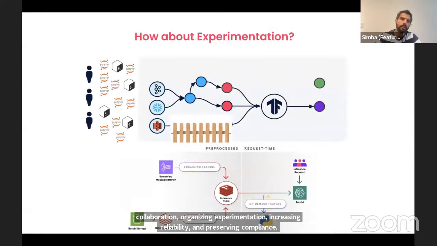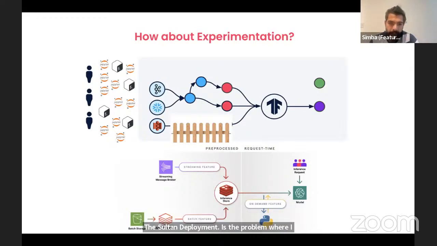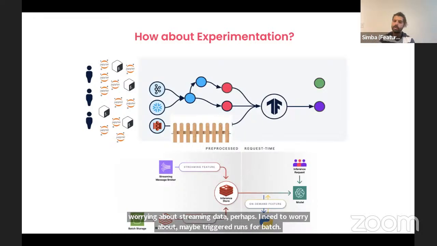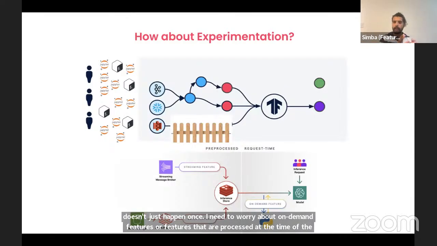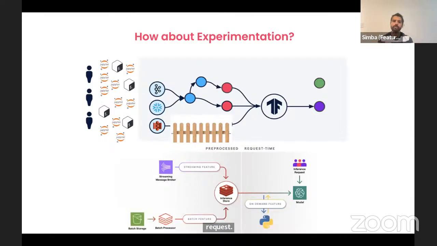Facilitating deployment is the problem where I have my features. When I'm doing experimentation, right, I am working in a notebook. I might be working in like pandas or on some sample of data or something. But when I need some production, I need to start worrying about streaming data, perhaps. I need to worry about maybe triggered runs for batch. It doesn't just happen once. I need to worry about on-demand features or features that are processed at the time of the request. So I need to almost take my logic and put them into the right kind of thing for it to work for whatever type of data we have, whether it's a streaming transformation or something else.